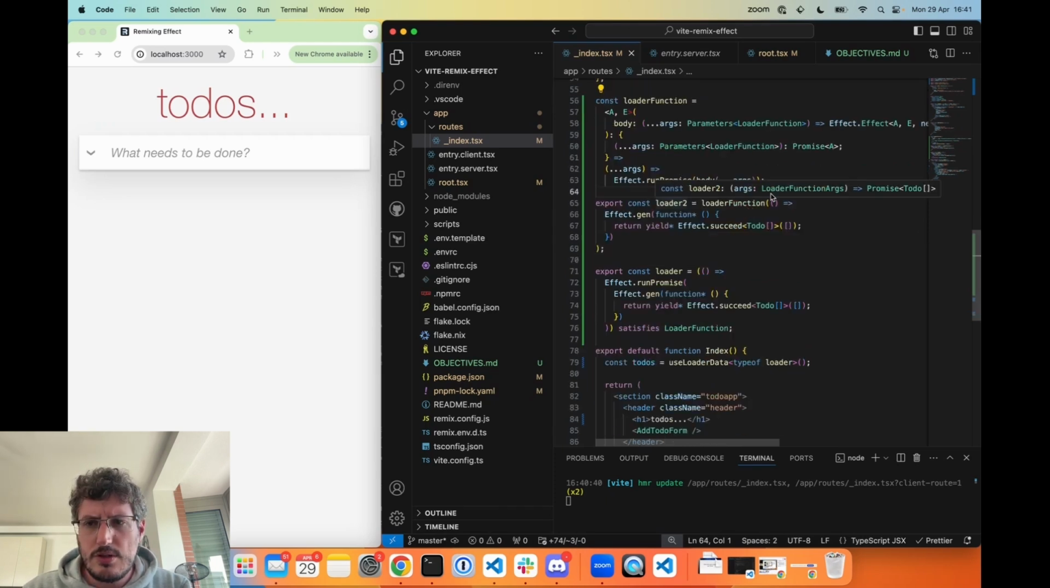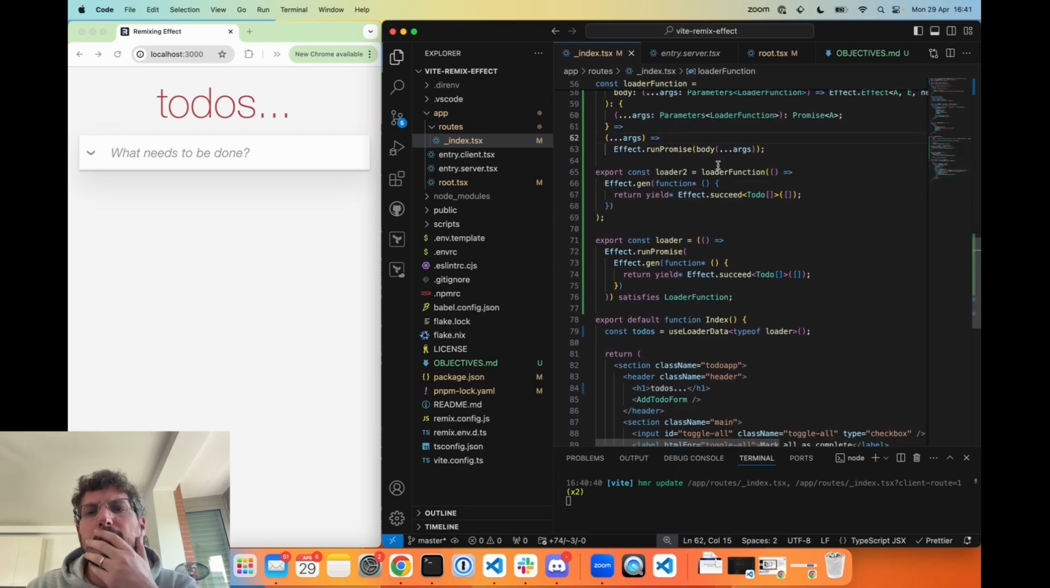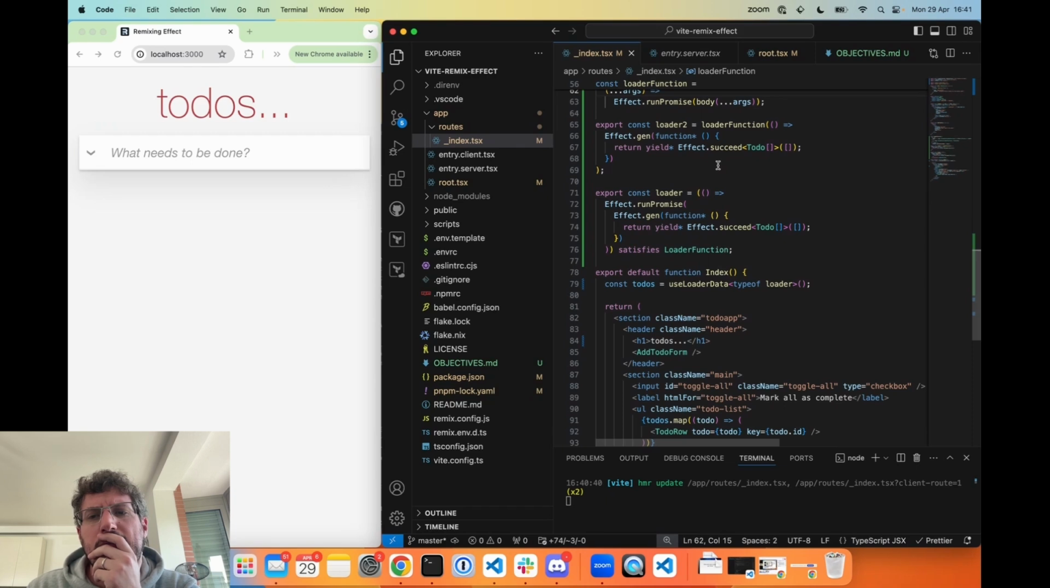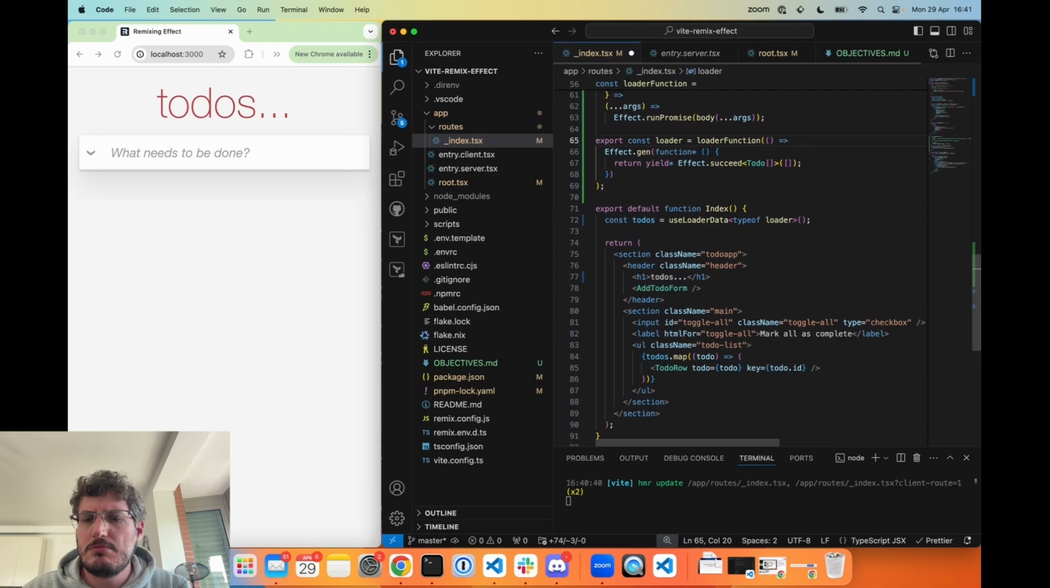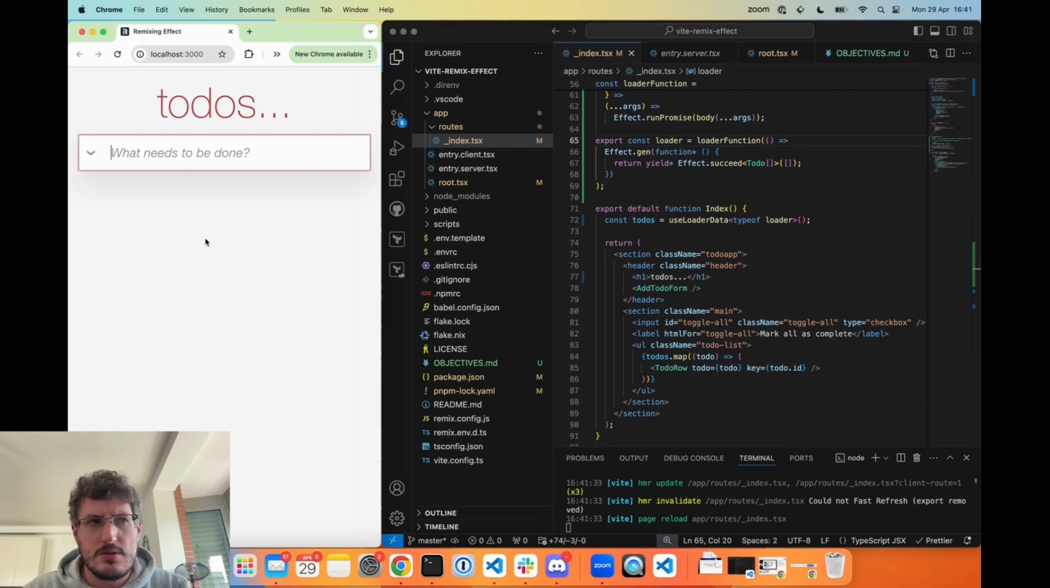Okay, other function arguments. That's weird. Okay, that's a single argument, so we don't even need to do this. That's fine. Can remove this, call it loader, and this will hopefully work. Yes, that's worked like it was.